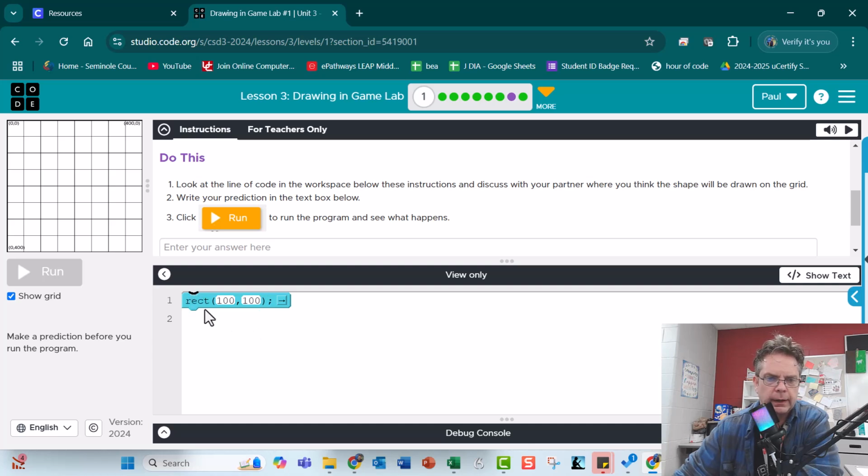All right, so RECT just tells the computer you want it to draw a rectangle, and you want it to draw the rectangle at 100, 100. This is your X coordinate, and this is your Y coordinate.